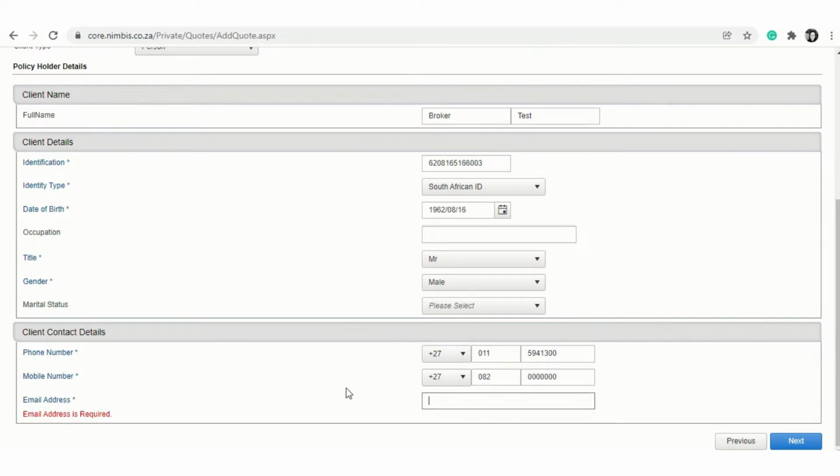Next, we move on to the email address. Now, once again, like with the contact numbers, this must be for the client. It may not be your email address or the dealership or a colleague. It must be the client's email address.